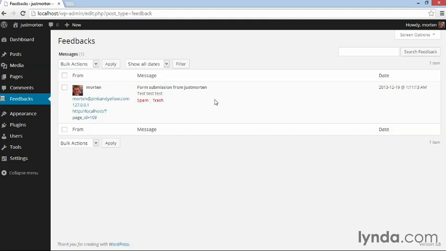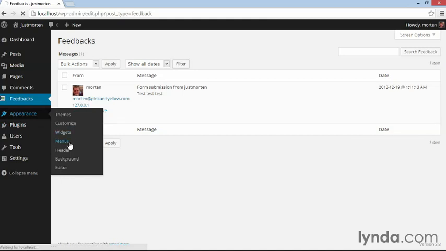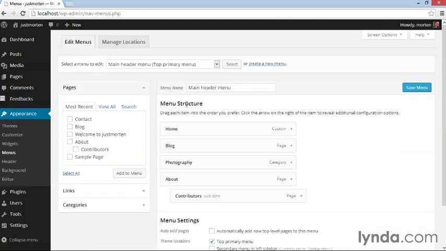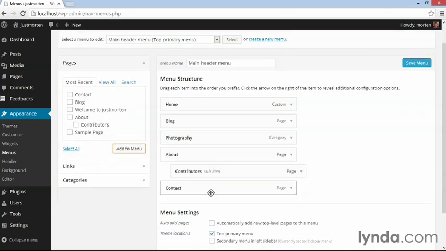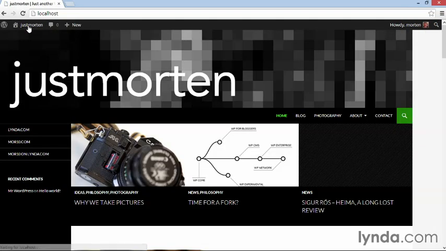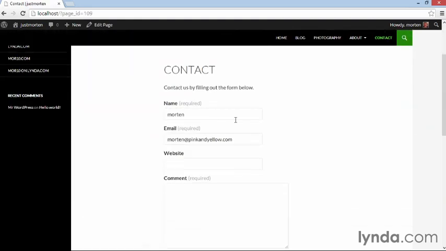Now that I've created a contact page and I know it works properly, there's one last step that I have to do. I have to add the contact page to my main menu. So I'm going to go to Appearance and Menus. And here, under my main header menu, I'm going to add the contact page, click Add to Menu. I'm going to leave it at the end of the menu here and click Save Menu. And now when I go to my front page, you'll see I have a contact button. And when I click on it, I go directly to that page.